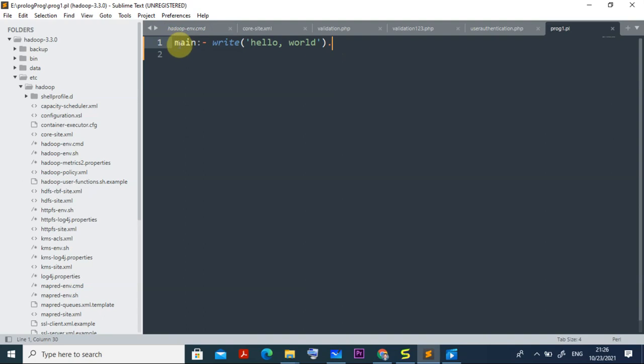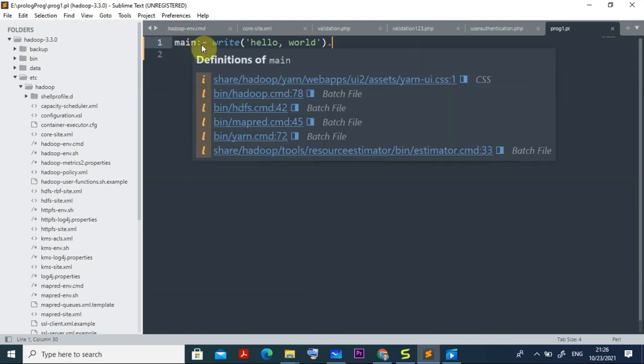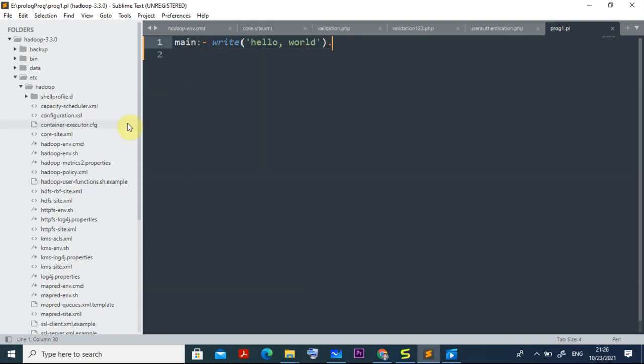Can you see it here? What is the program writing? Main :- write('ok'). This is the thing. Then I saved it as, so Control S, save it as program 1.pl.